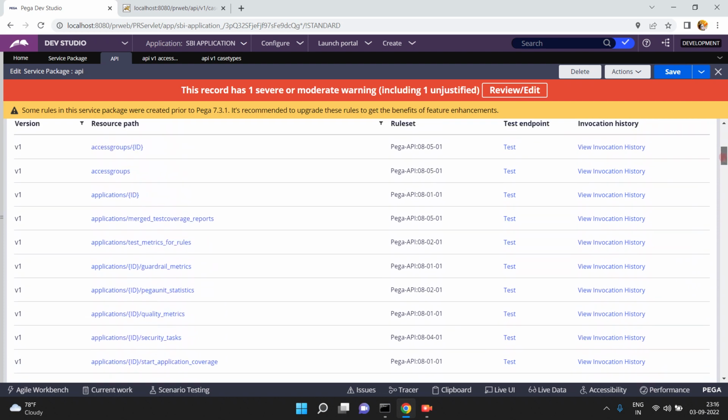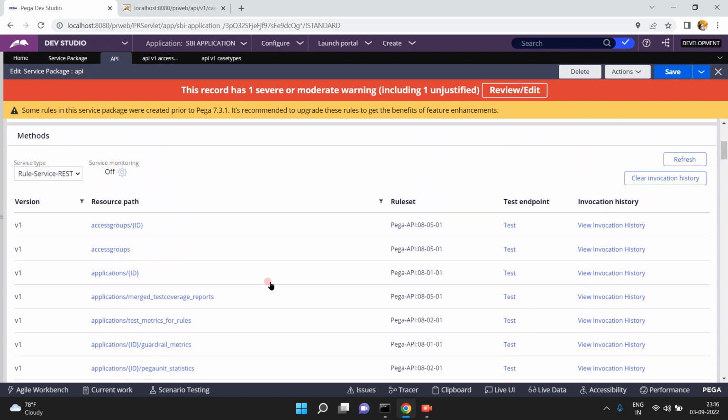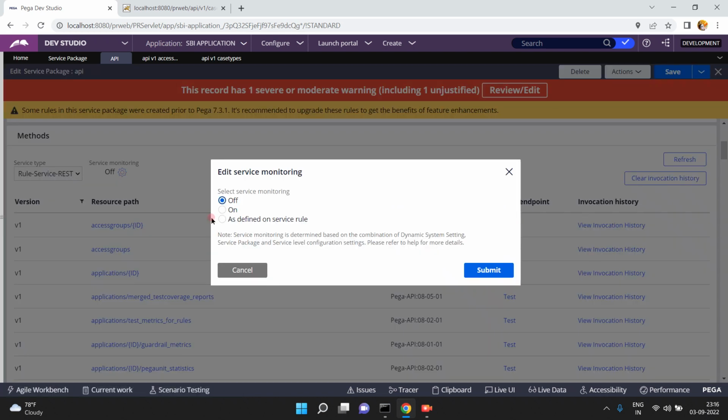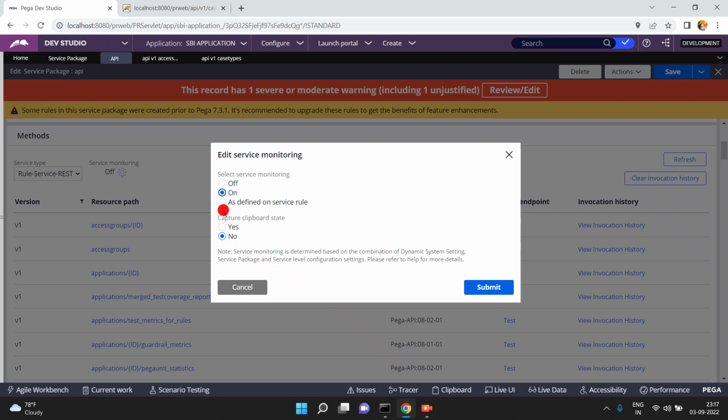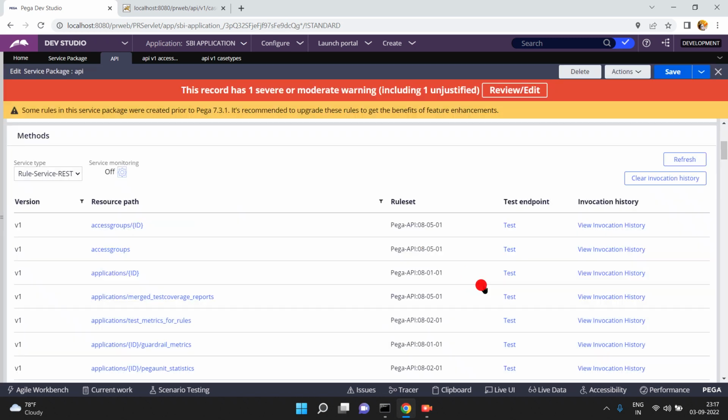I am going to enable the service monitoring, not only for this service, because I want to enable the service monitoring for the entire service package level. Then it is applicable for all the services under the service package. Or else, if you want, you can define it on a service level. Just now I have already explained. Now enable, capture clipboard state, for the time being leave it, submit and save.